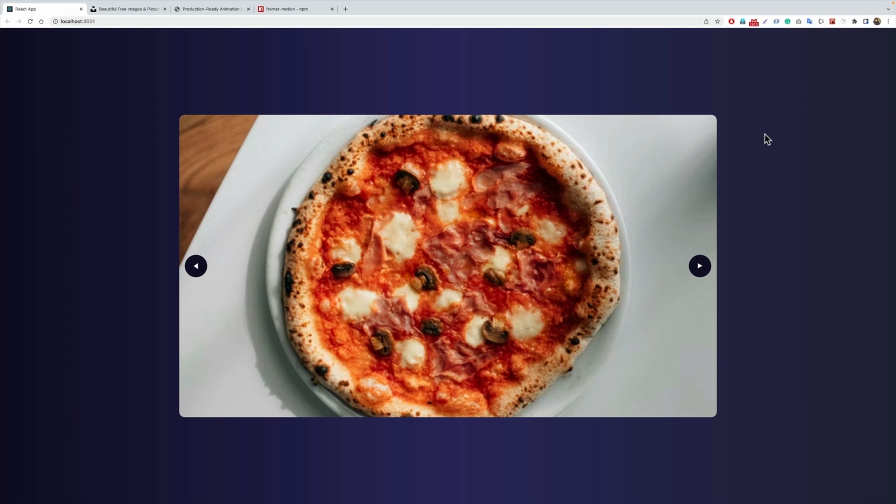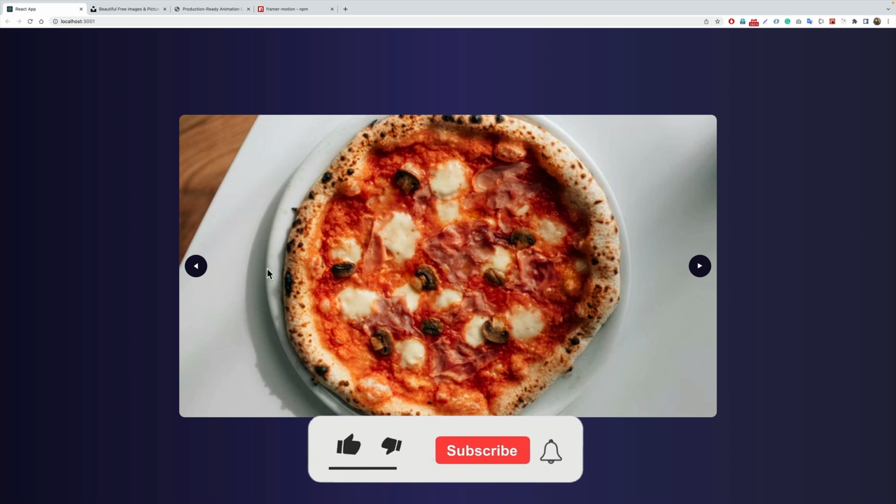So in this video, we'll be creating this slideshow in React using Framer Motion. This is the demo of the application. Here, as we can see, we have an image component, and then we have a background color, and then we have two buttons, right and left.